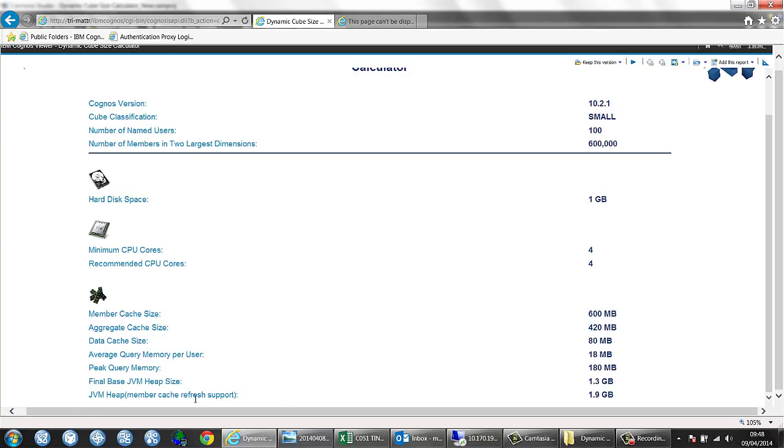The JVM heap member cache refresh support is for instances where there's multiple cubes on the same dispatcher and you're going to want to refresh that cube whilst another cube is running. So that is 1.9 gig. So rather than having to do all these calculations manually, this cube calculator does it for you.